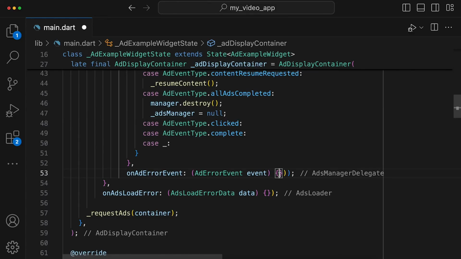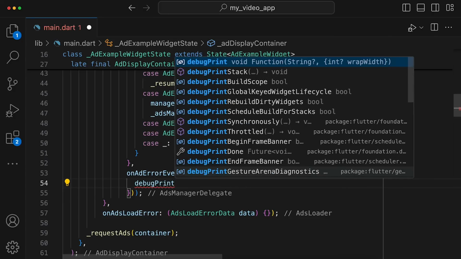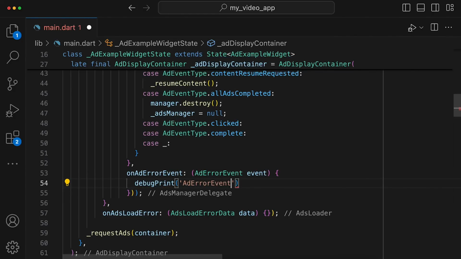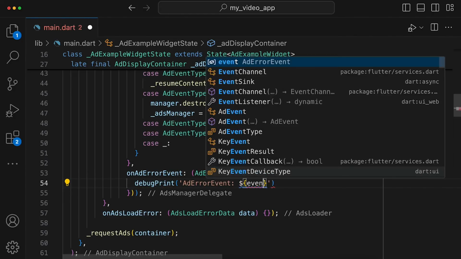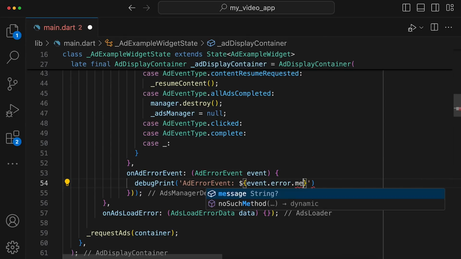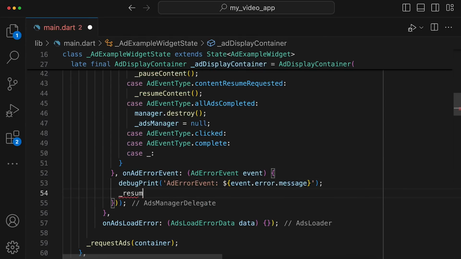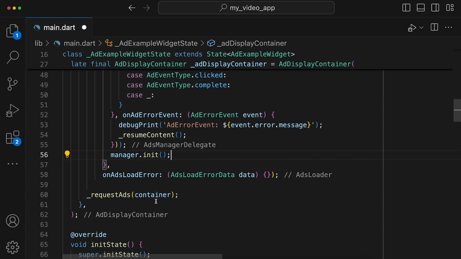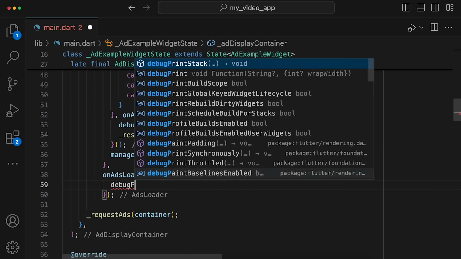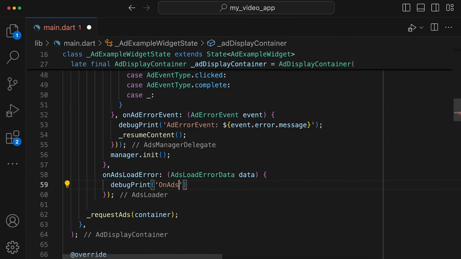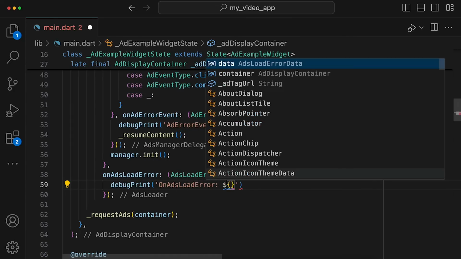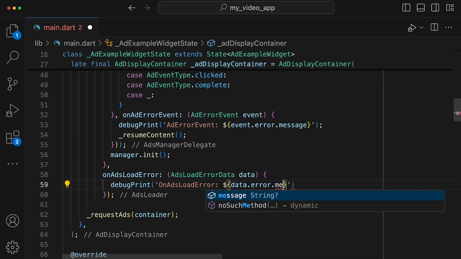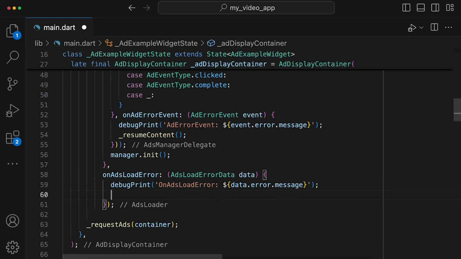And as for the onAdErrorEvent callback, we'll want to handle any errors that might occur during ad playback. In this case, we'll fall back to the video content player and start playing our video content. You can also add a debug statement to observe the ad events in our logs. As for the onAdsLoadError callback, we'll add a debug statement to flag any errors that arise with loading the ad itself, and fall back to resuming the content playback.